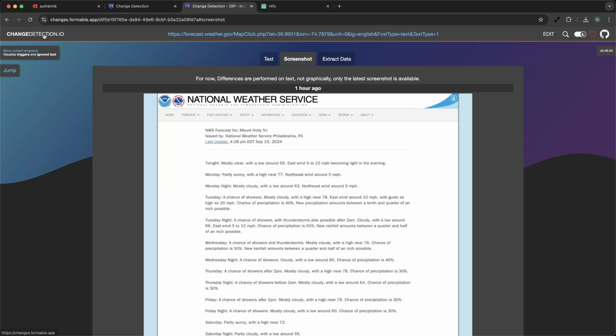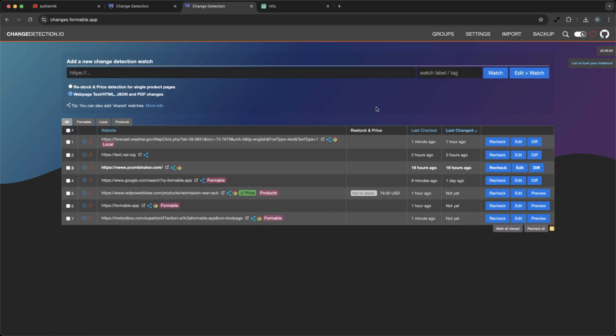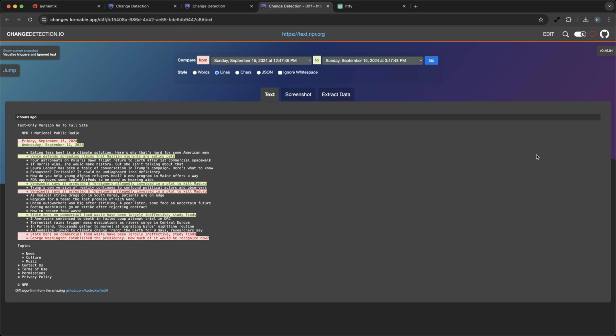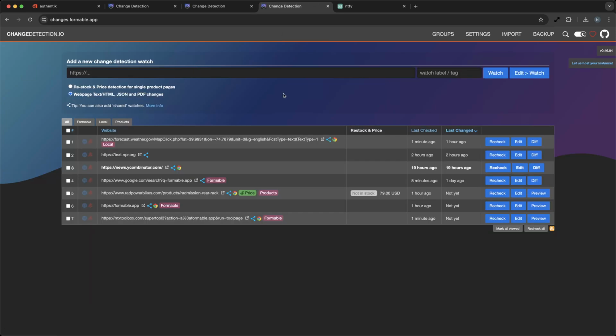Next, we monitor npr.org for the latest news updates. Change Detection alerts us as soon as there's new content, which is crucial for staying current with events that may impact your business. For example, you can monitor local websites without having to check anything manually.